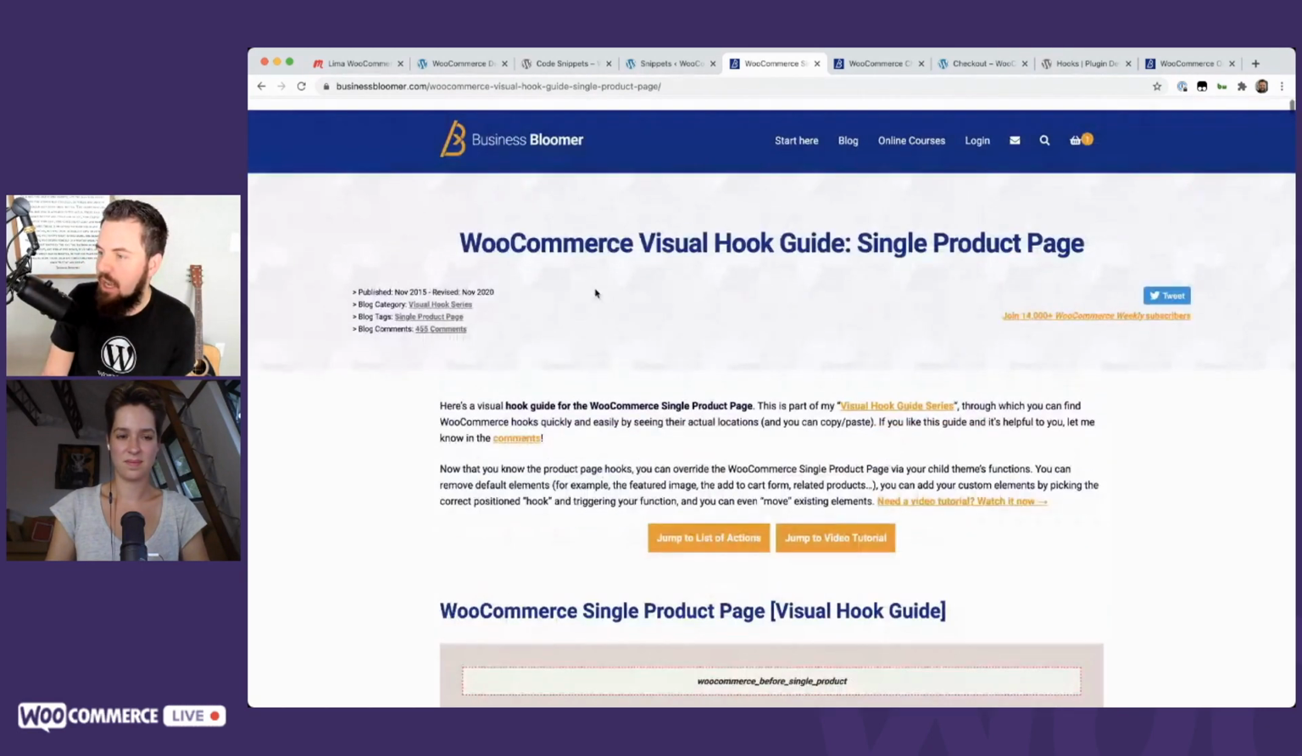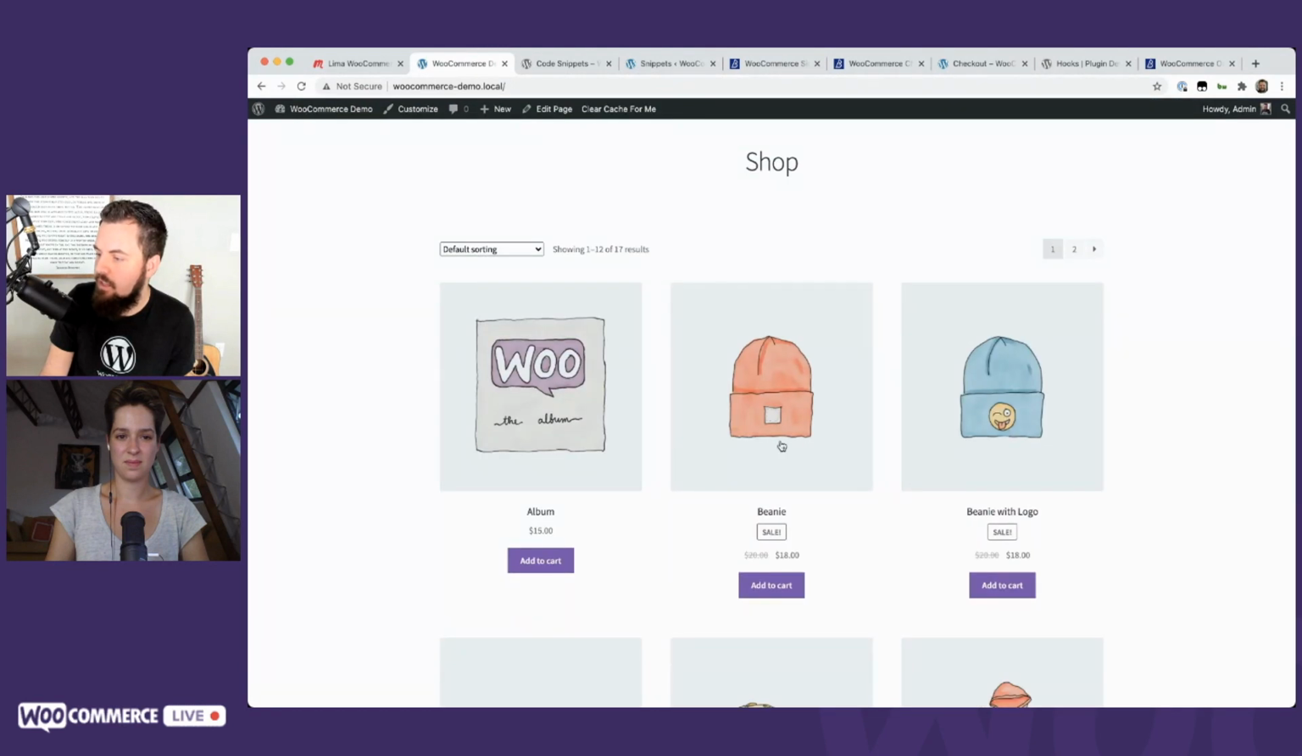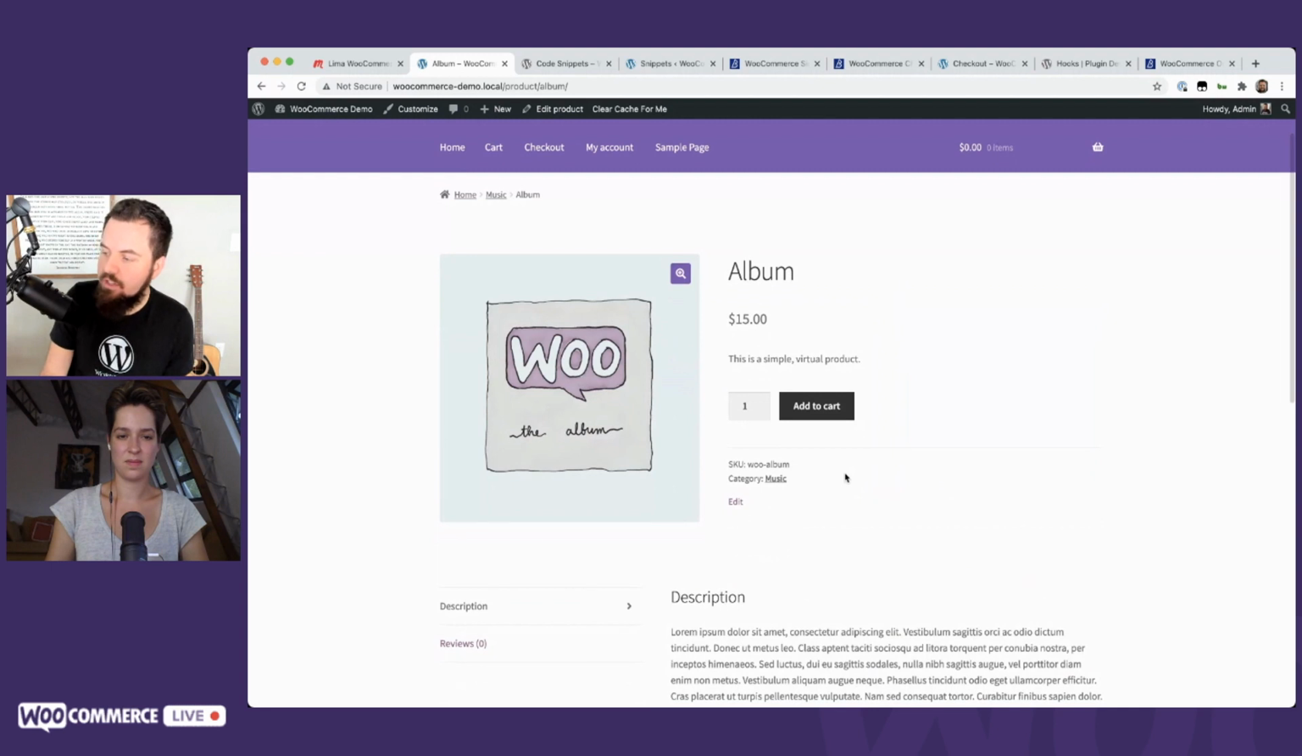So let's take an example. Let's go over to our demo environment here, and let's take this fantastic Woo album. Let's say that we wanted to remove the SKU from showing up on the product page, right? It's a nice, simple example of a change where we're like, all right, this is useful. I don't want to get rid of it entirely, but I don't want it to show up there. I just want to make it nice and clean.